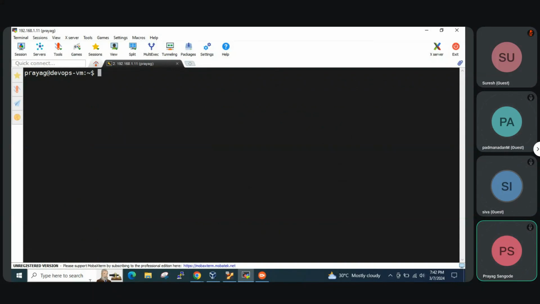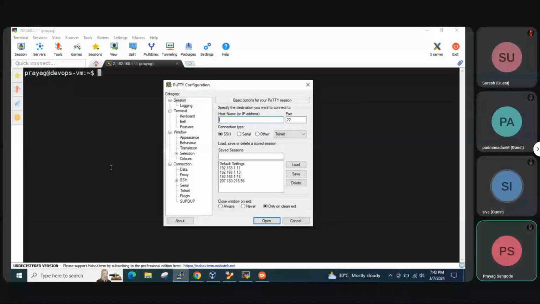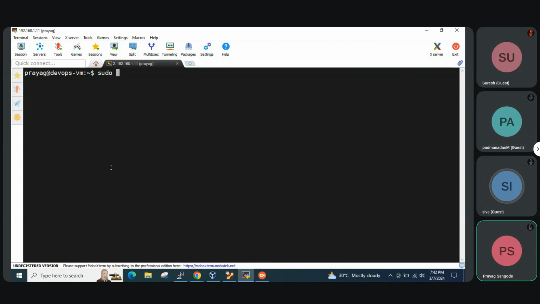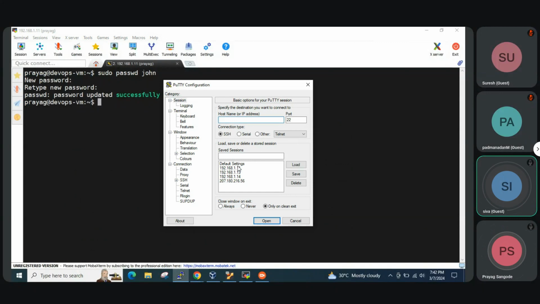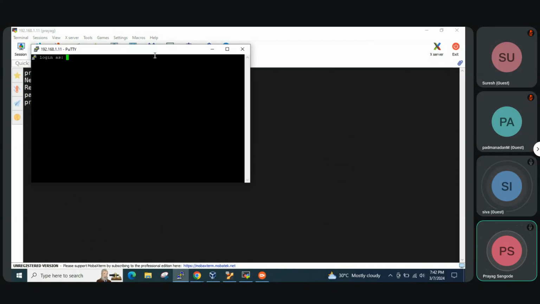Now let's log in via the John user, but before that let's set the password. Using the passwd command, I can set the password. For the John user, the password is John. Now let's try to log in using the John user.